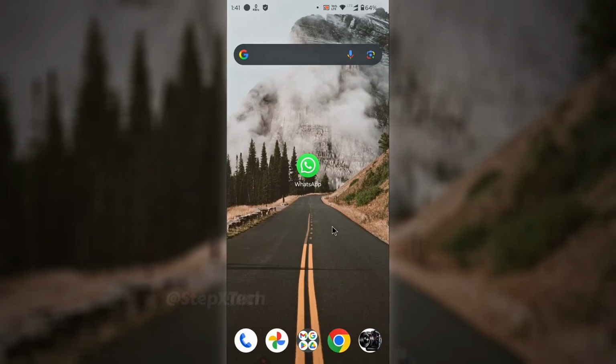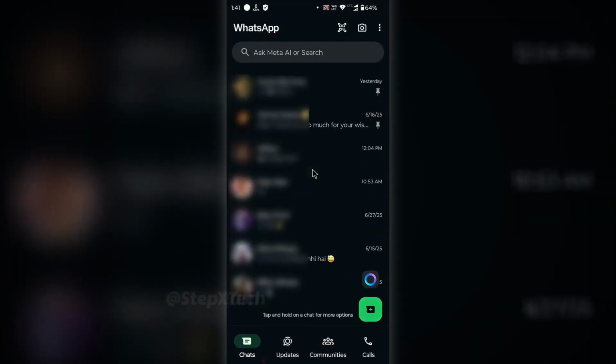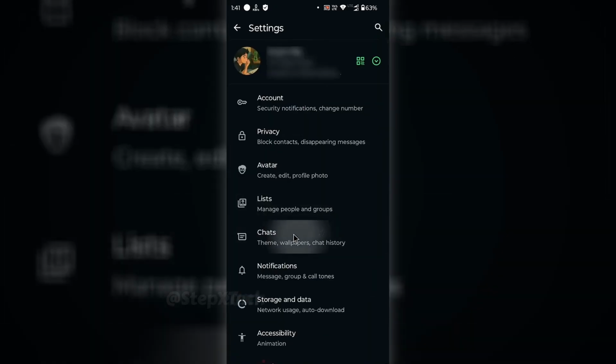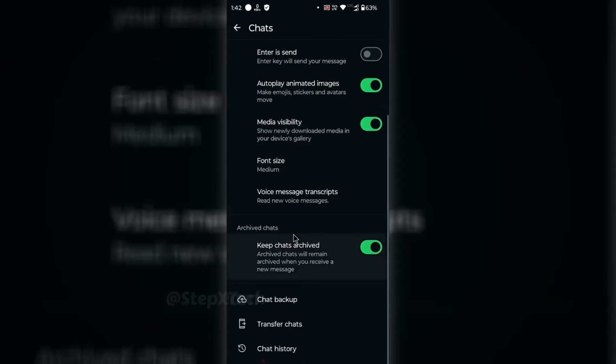How to back up and restore WhatsApp chats. Open WhatsApp. Tap the three dots in the top right corner. Go to Settings. Then open Chats and scroll down until you see Chat Backup.